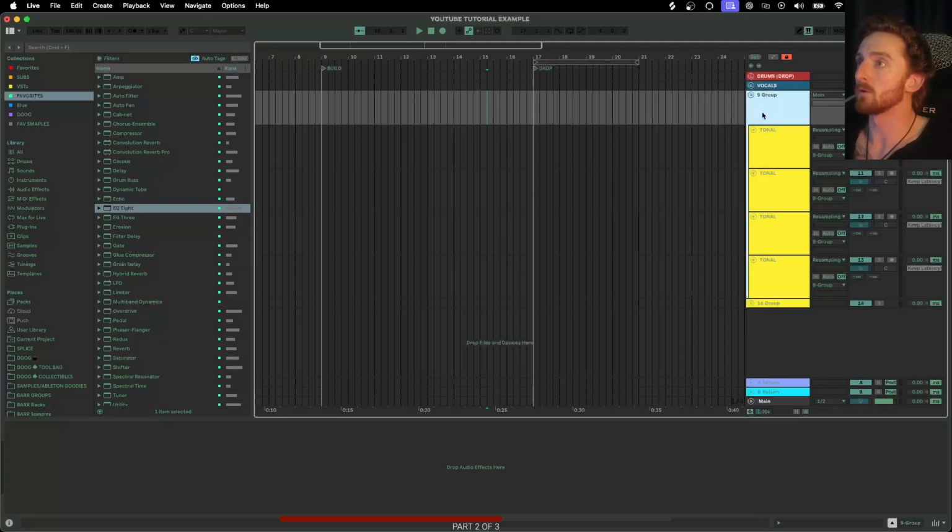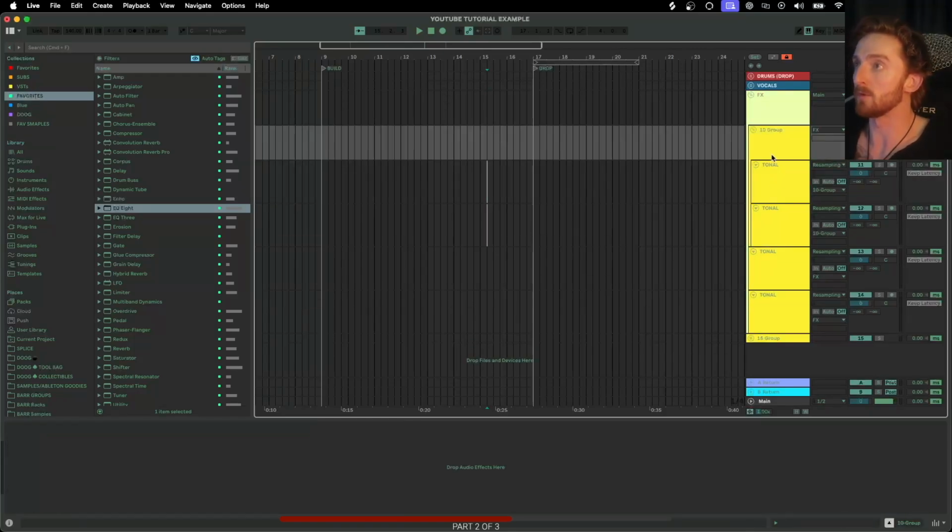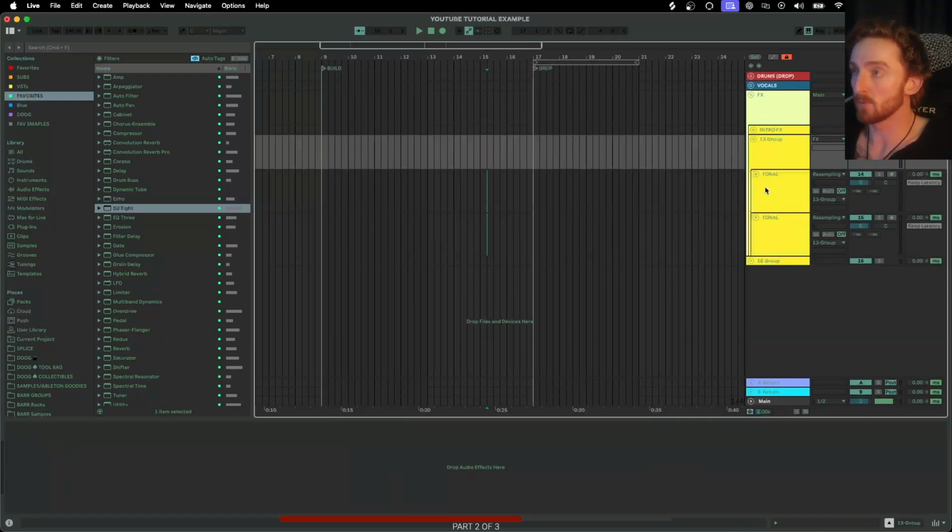We'll do the third group now. This will be the pastel yellow. I'm gonna label this group effects. I'm going to create a group for these first 2 tracks. This is going to be known as intro effects. I'm gonna collapse that. And then I'm going to group this last one and call this build effects.